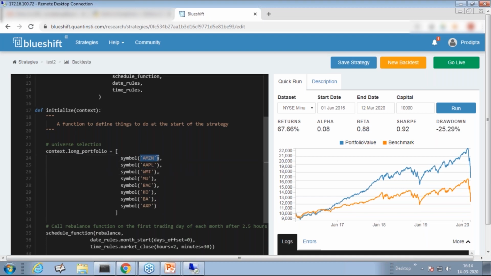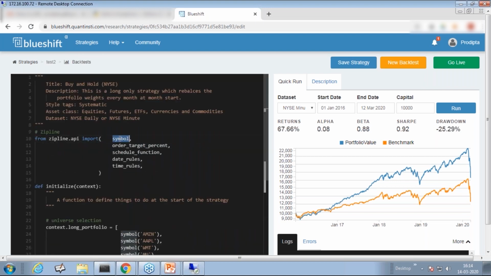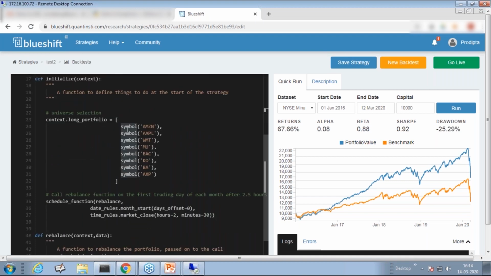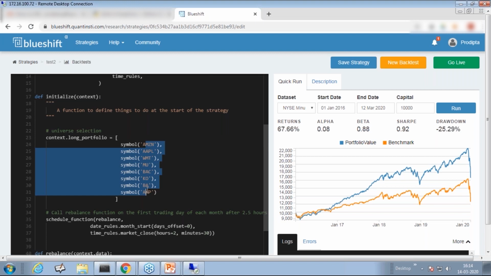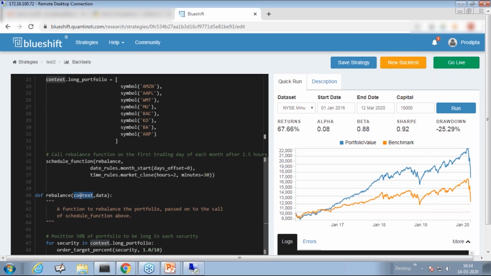And these string values, the symbols, are passed on to a function symbol, which is again imported on the first line, to create a set of asset objects that the platform understands. So essentially, it is doing a very simple thing: declaring a set of symbols, converting them into an object that the platform understands, an equity asset object, and storing them in a placeholder called context, which is passed on to this function itself. And this same context is also passed on to the other function so that it can access this list that was declared here in this function from the other function.